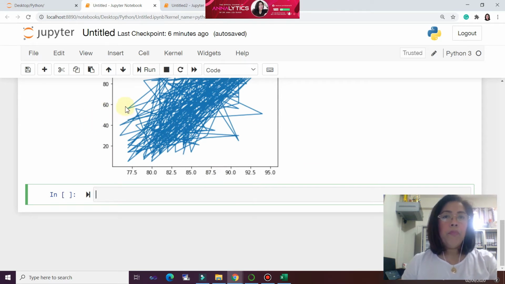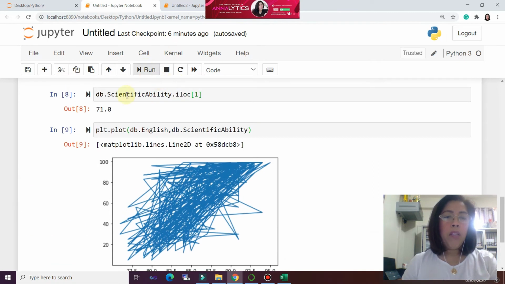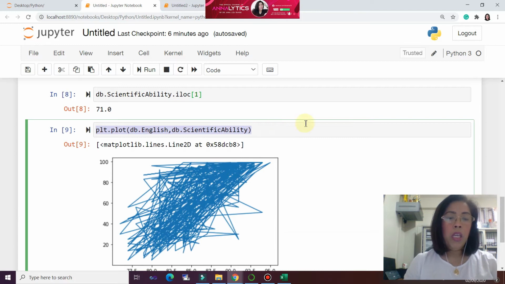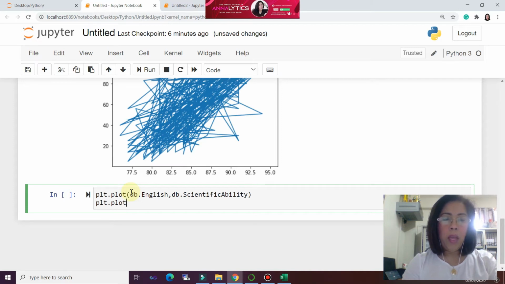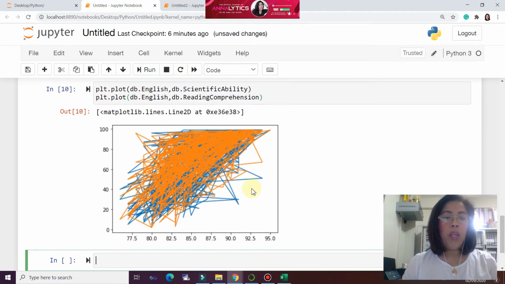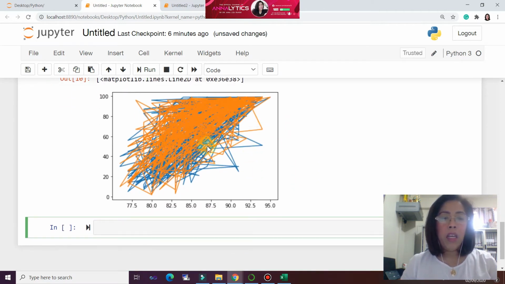And if you're going to add more attributes to this, all you have to do is just copy, and include some attributes from db, of course, still English is our x-axis. Then we have our reading comprehension attributes. Then we run it. Okay, let's check. So we have already another line graph, and that is color orange, and we have the blue one. So that's our scientific ability.